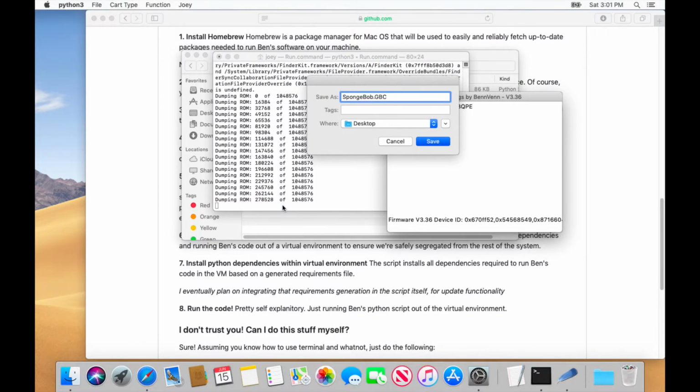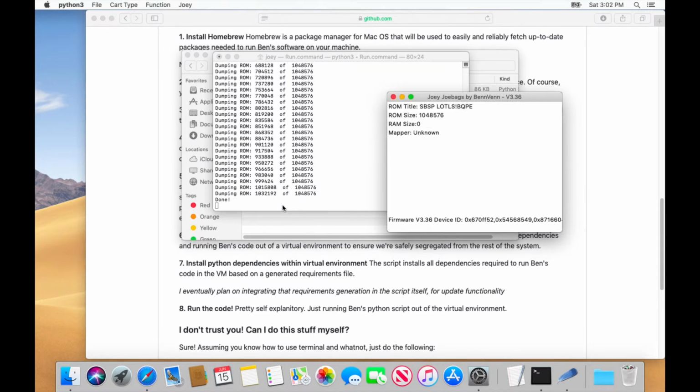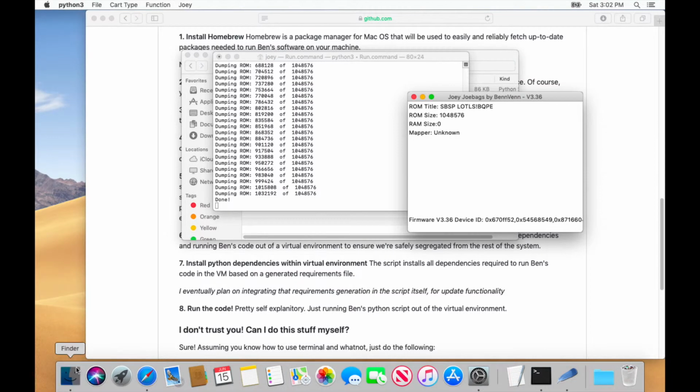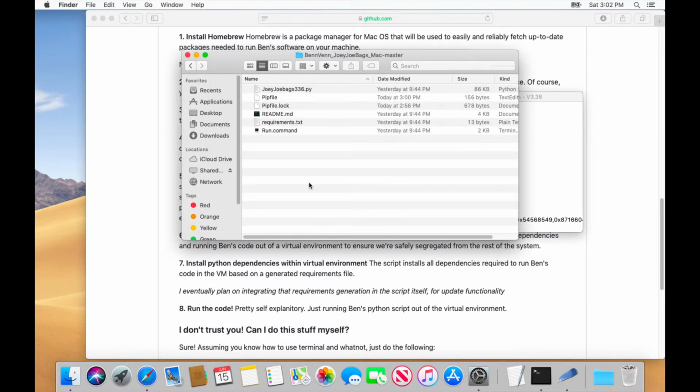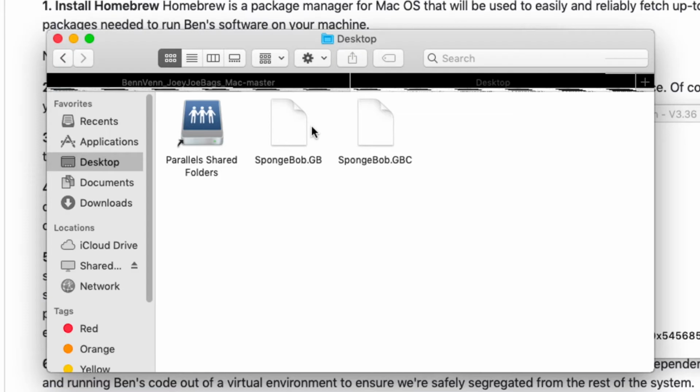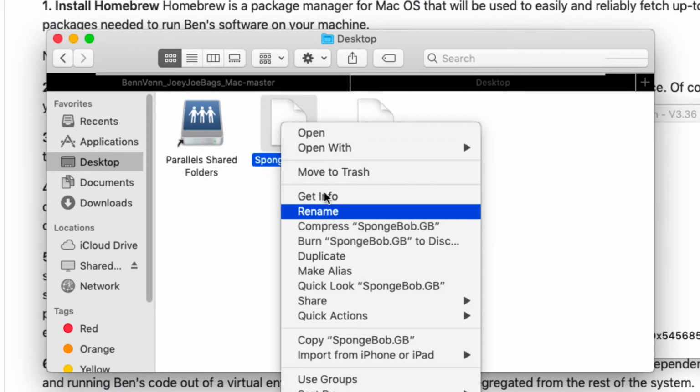So just wait on that. This ROM is about 1 megabyte in size, I believe. Yep, so you'll see the screen is now responsive again. You'll get done, and if I actually go to my desktop, let me go ahead and create a new tab here. Go to my desktop, you will see the first one that failed.